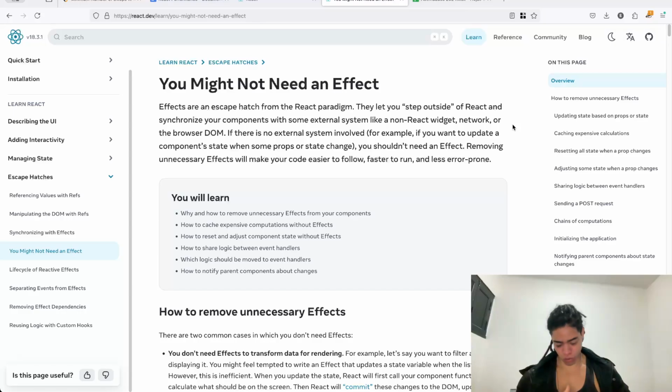Sending a POST request, you don't need an effect. In fact, you do it in an event handler. Change of computations, where you want to change a particular attribute based on something, you don't need an effect. In fact, you define your logic inside of your event handlers, and it's in there where you're going to do that. Data fetching, this is when you need an effect.